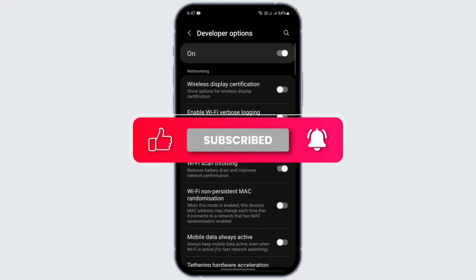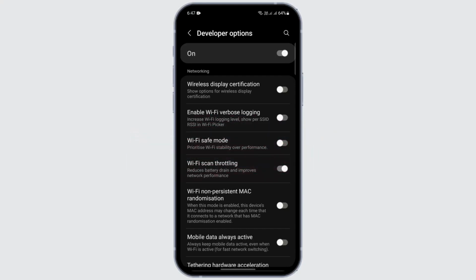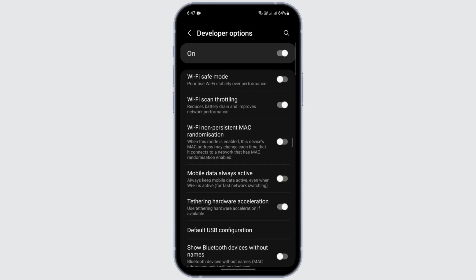Here you will be able to see the option called Wi-Fi scan throttling. Just make sure this option is turned on. If it is turned off, just tap on this toggle option and turn it on. And another thing is the mobile data always active. If this is turned on, just make sure to turn it off.